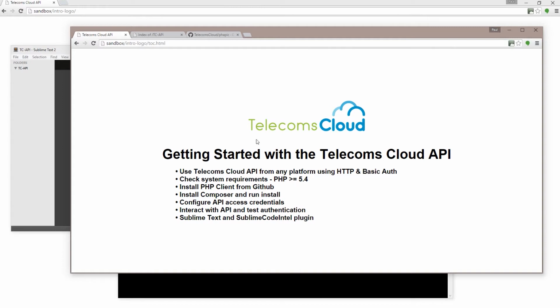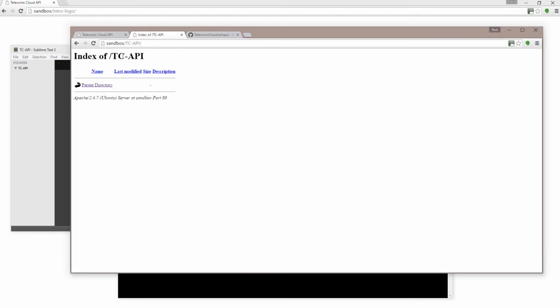So let's get started. I've set up, as you'll see in my sandbox, a separate subdirectory called TC API for me to play around with the Telecoms Cloud API. The first thing we're going to do is just double check that the system is running the correct version of PHP. To do that, I'm going to create a new file in here, and I'm going to just run the phpinfo function to make sure that I'm running the correct version.